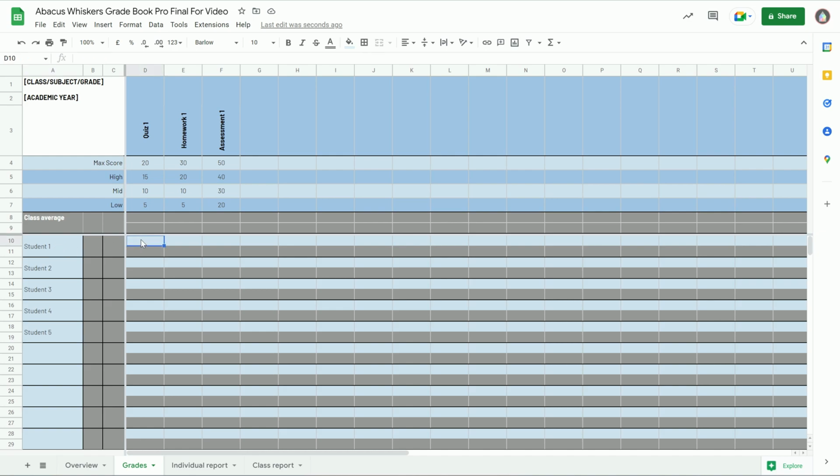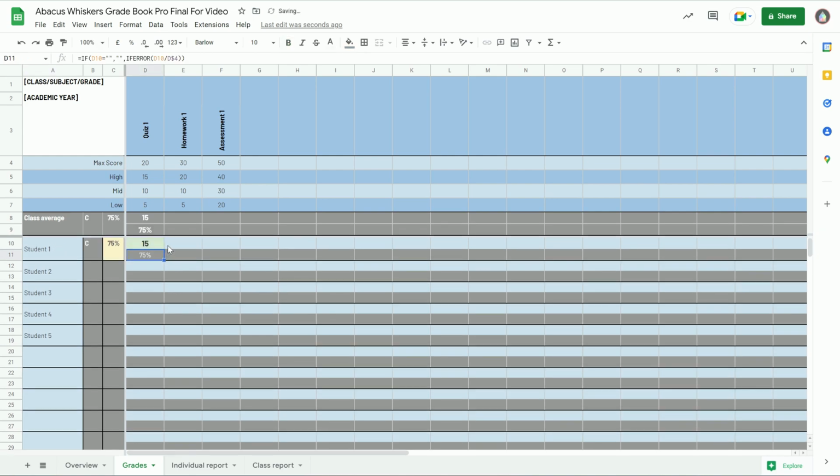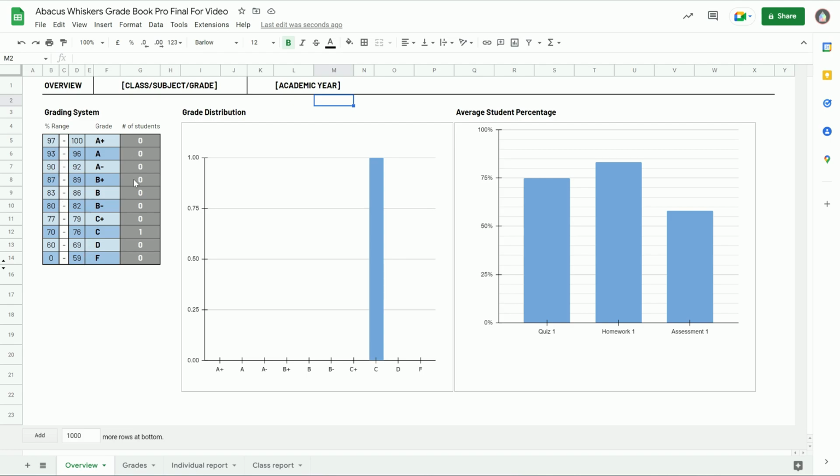So student 1 on the quiz got 15. On the homework they got 25, and on the assessment actually didn't do so well, they got say 29. Okay, so now you'll see that it has worked out the class average. At the moment it's just student 1's averages, but it's worked out the percentage for each assessment for student 1, and it's given them an overall average percentage, and then it's translated that to a letter grade, and that is done through this table here that you can alter if you want.